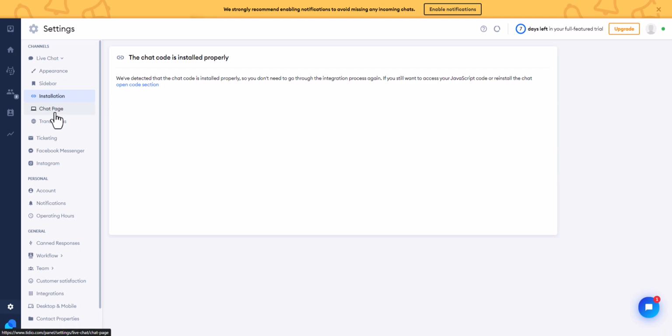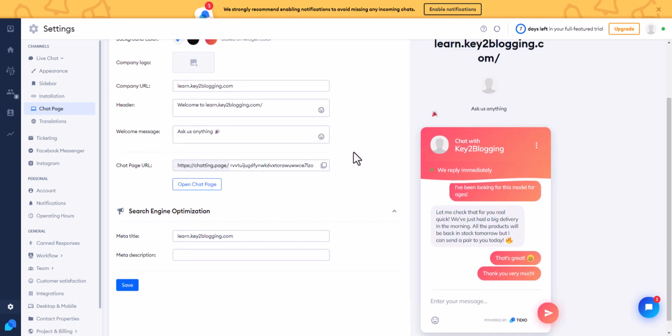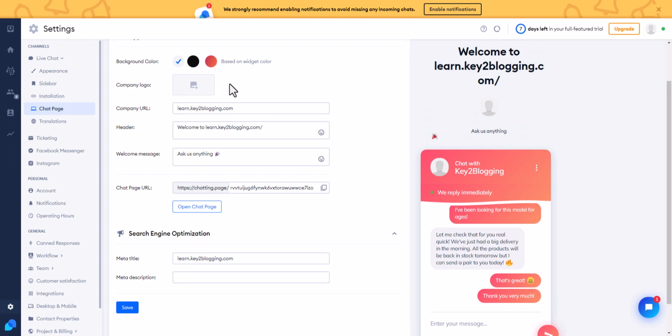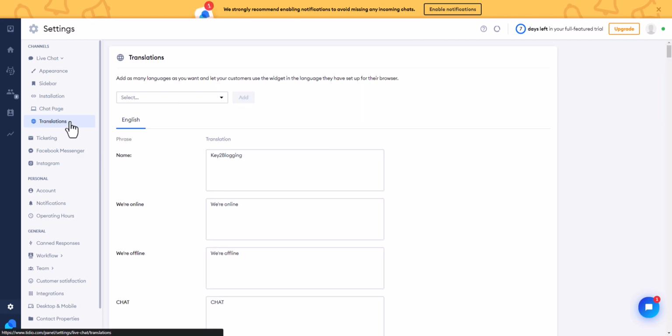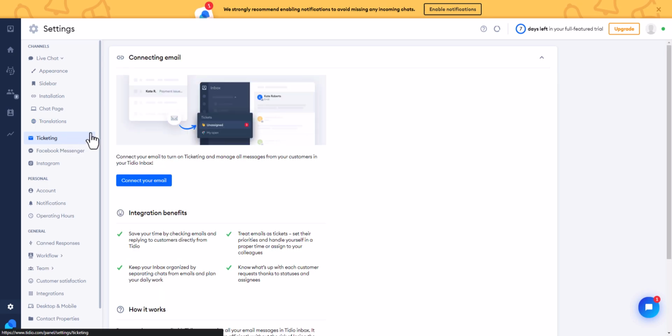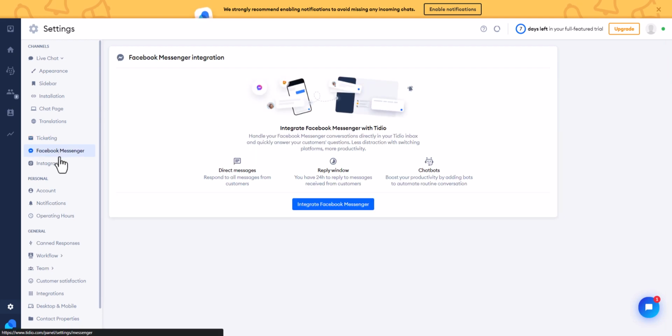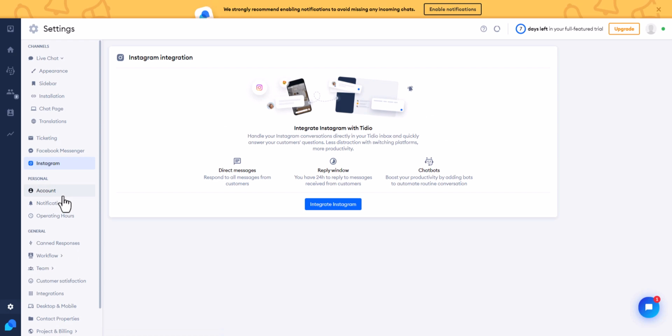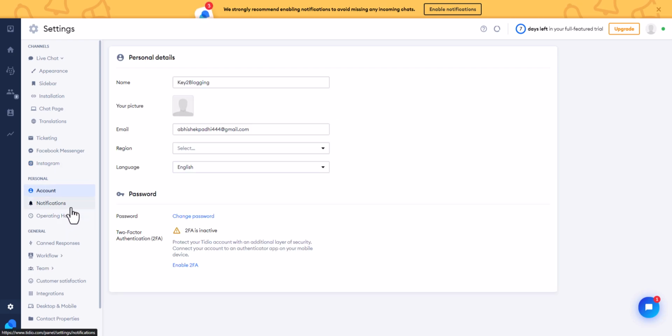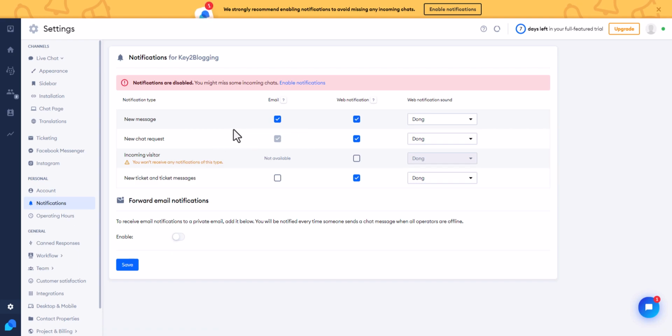And here you can add different chat pages options. So here you can enter your company logo, so it will show up the logo here in this position, and here you can change the text, like "we reply immediately." So you can basically change everything in your chatbot in these settings. And here you can also set the translation options, like if you want to add multiple languages, then you can easily do that using these settings. And here you can also enable ticketing options, and you can enable Facebook Messenger and Instagram as well. And here you can see the account details, and here you can set the notification options.